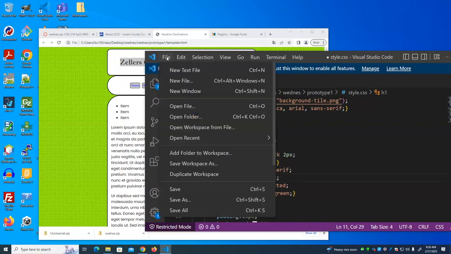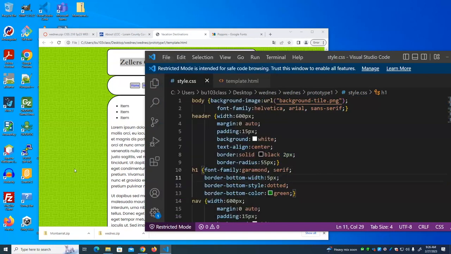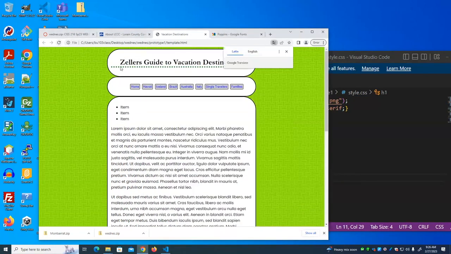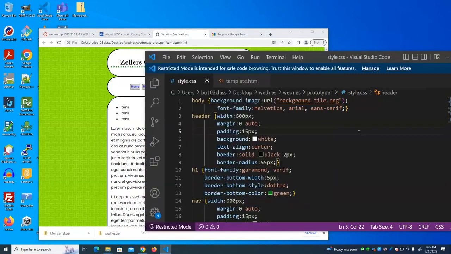And I could save that and refresh. And there I have my border going along the entire H1. Point is you can do a lot. CSS is extremely flexible and allows you to control virtually every aspect of the design of the page.